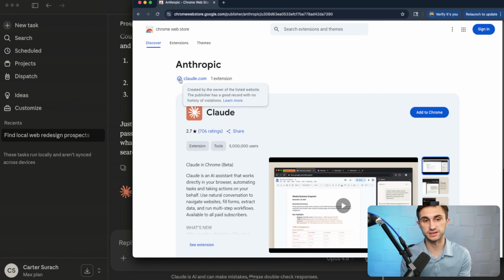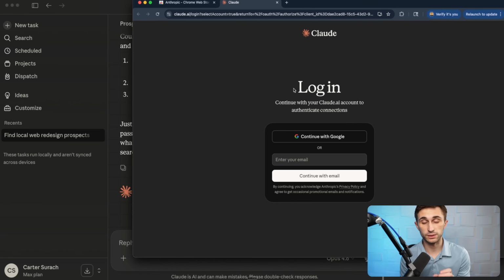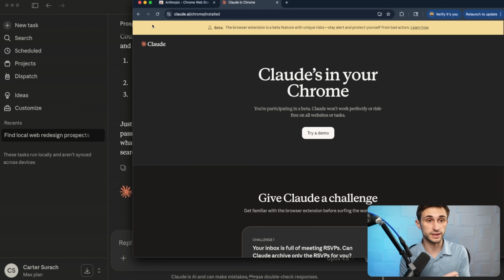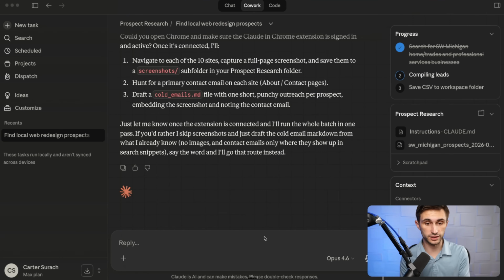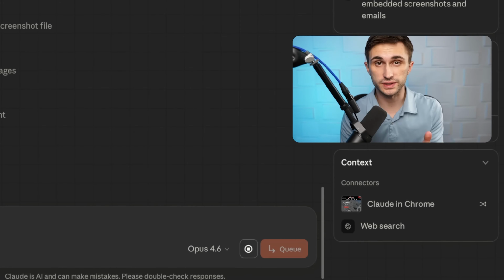Just make sure that it says verified from Claude.com, one extension, and it should just say Claude. So I'll hit add to Chrome and add extension. It will ask me to verify and I'll just continue with Google. And once I'm signed in with Google, I can now hit authorize. And now I can hide the browser and I can go back and say, okay, Claude in Chrome is enabled now. Let's go ahead and continue with the task. And when I look at my context down here, I can actually see that Claude in Chrome is active and I can see a preview of the website that it's on.